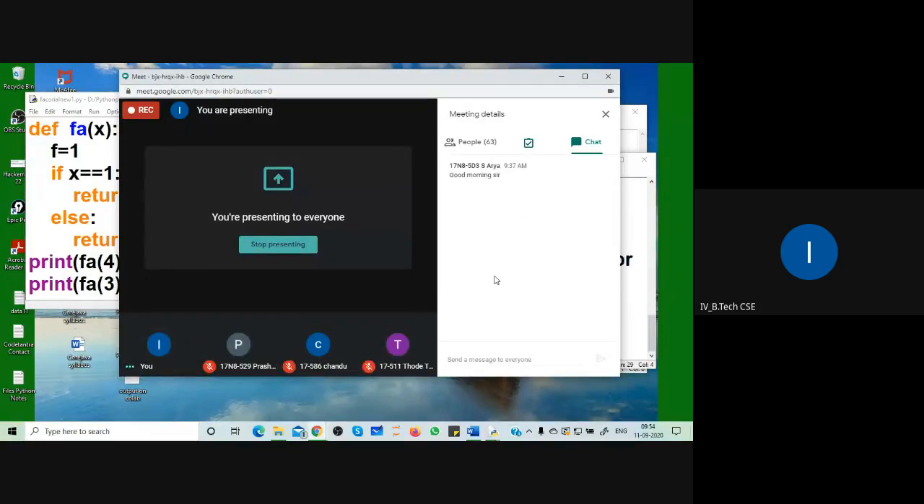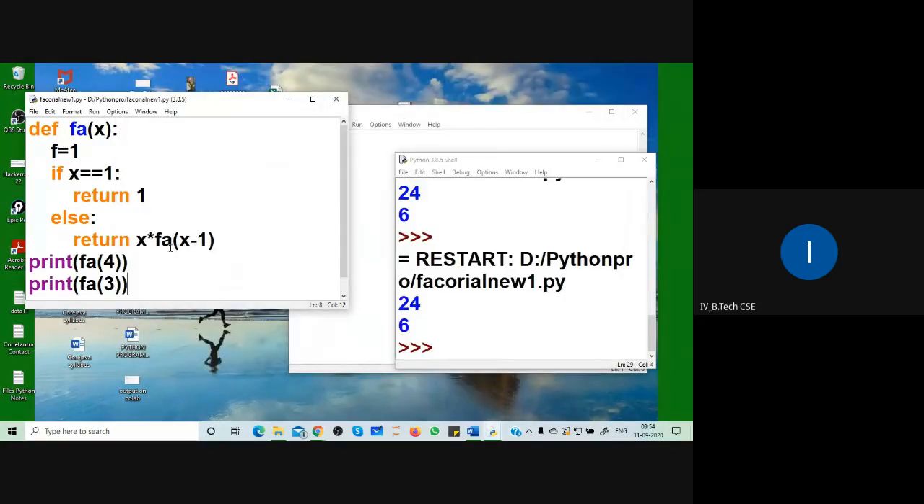Okay, I'm proceeding. Let us take another recursive function.